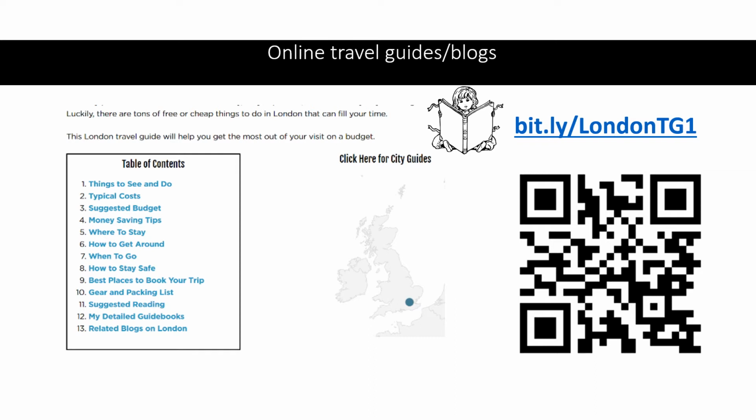Now I'd like you to visit that page and read quickly through different sections to see if you can find any other differences. The link to the website is provided. It's bit.ly London TG1, and there is also a QR code you can scan.